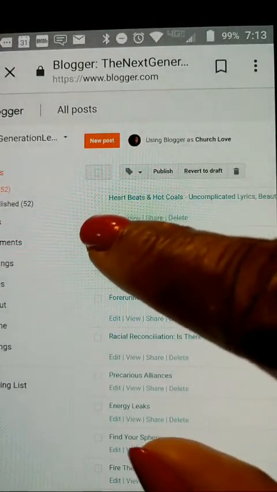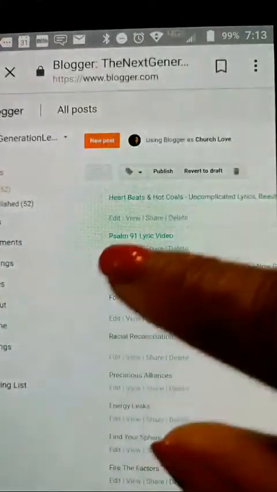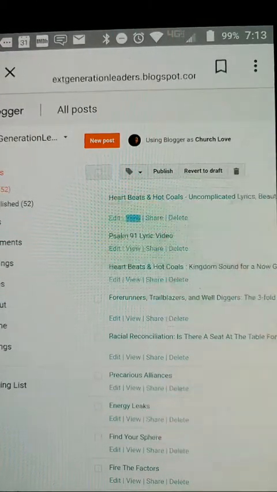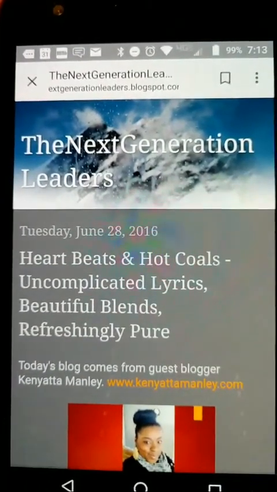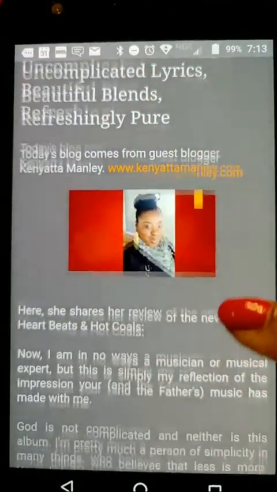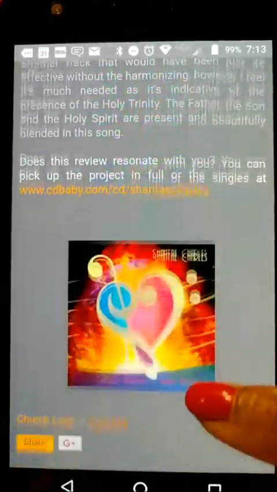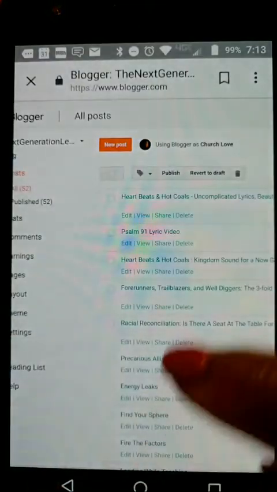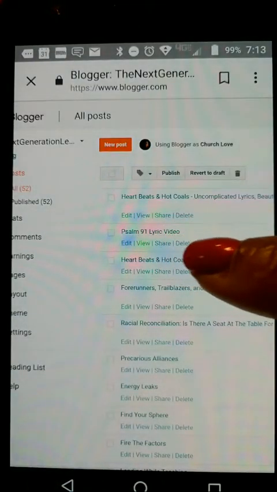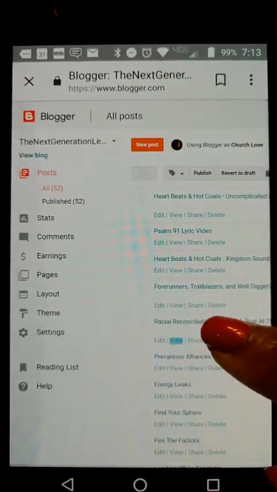All right. And if I wanted to edit, all I have to do is go in and edit. If I want to view the post to see what it looks like online, I hit view the post, and this is what it looks like online. I can go back, I can share from here, or I can delete the post altogether.